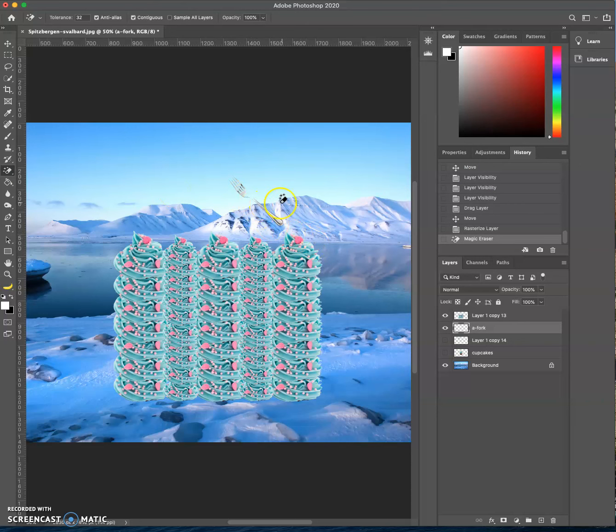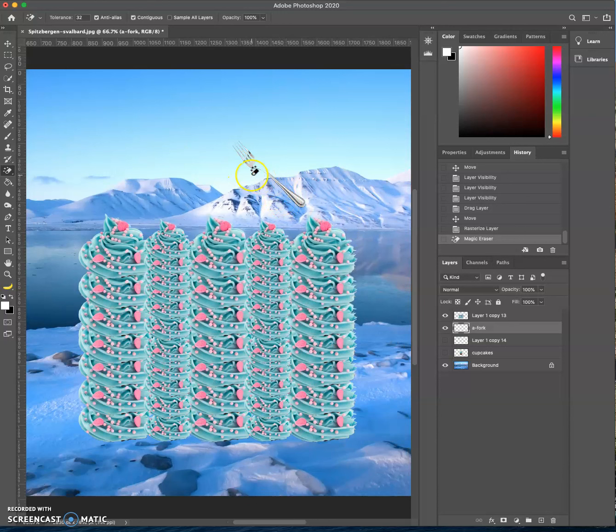Uh-oh, it's too much. It ate into my fork, if you guys can see that now. So I do Command Z to rewind, and then I'll just take this down to 10. Oops, still ate in. Command Z. Let me go to 5. Let's see if that works. Perfect. Oh, maybe not perfect. Command Z. Let me go to 1. Normally I don't ever go this low. There we go. That's fine.